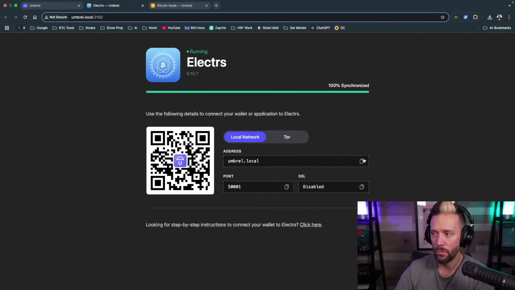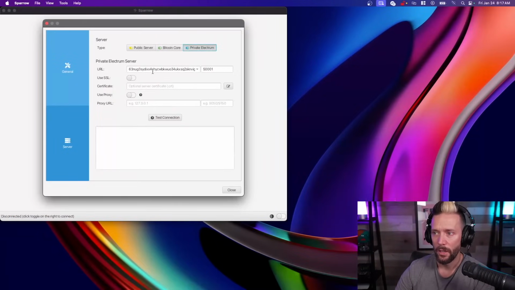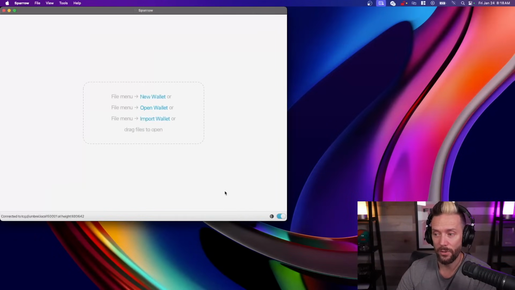So I can copy it here on my Umbrel, and I can go ahead and paste it in. And all I need to do now, I have both pieces of information, is click Test Connection. And I get the green check mark. I'm now connected to my own Umbrel node. If I hit close here, I see the little toggle switch in the bottom right is now blue, indicating that I'm connected to my own Electrum Rust server.